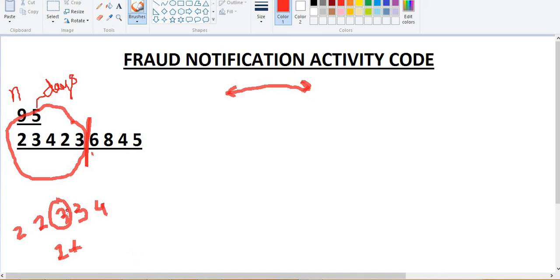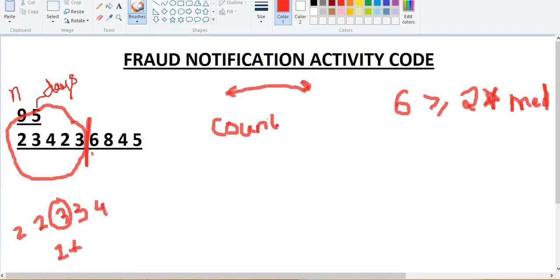So we get the median 3, and we check if the given number, 6, is greater than or equal to twice the median. In this case we can see that this condition is satisfied, so we add count 1. I'm just giving an explanation here; I'll write the code as well.